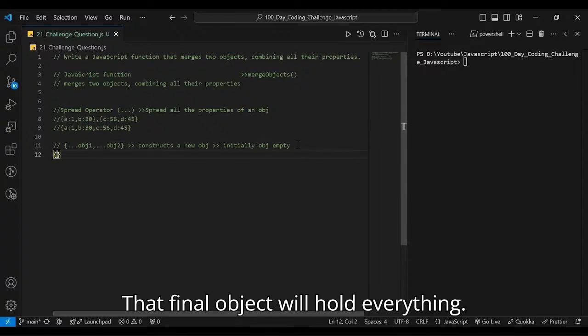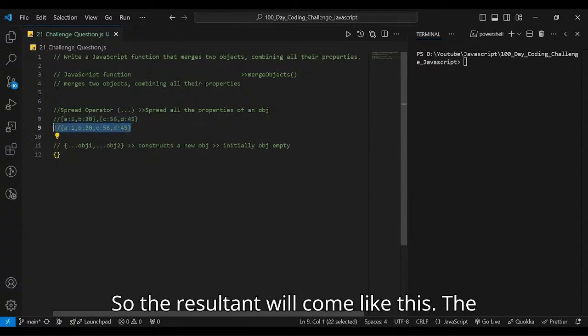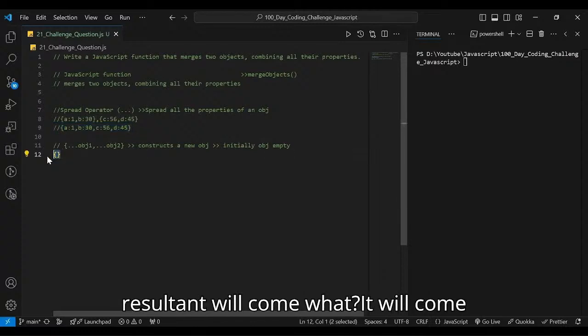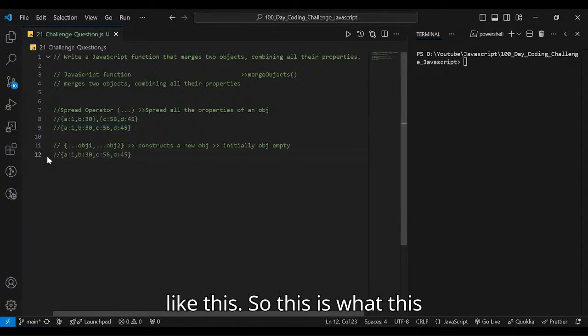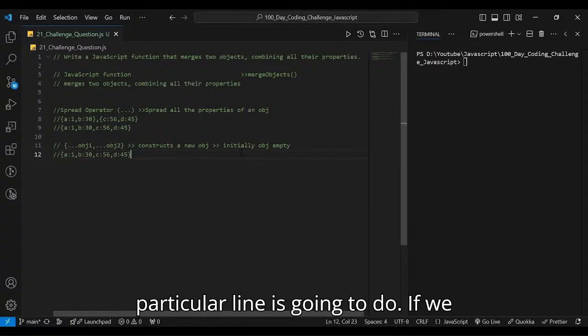Then we will get a final object. That final object will hold everything. So the resultant will come like this. So this is what this particular line is going to do.